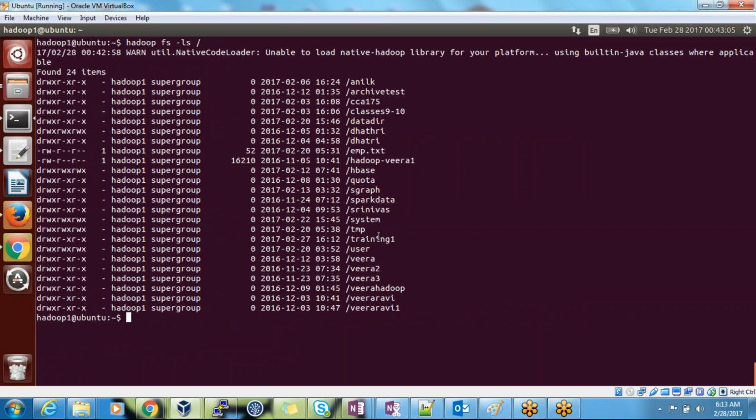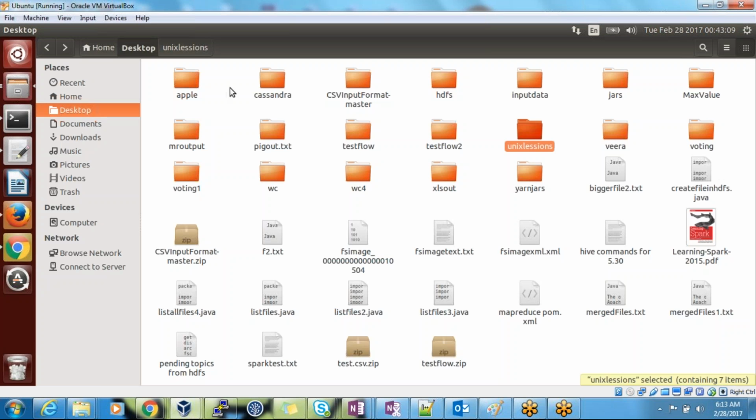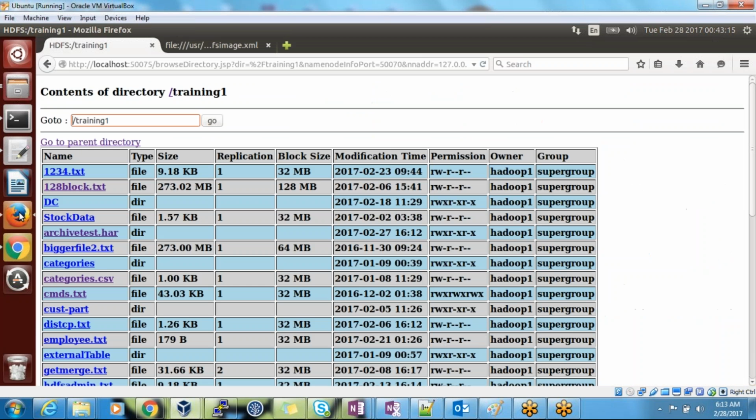See here, I have something called training 1. So I can see it from the command window, but I cannot see it here. That won't be possible. But to see that, we have something called the UI. It is running on localhost, because my Hadoop is running on my current machine. That's why I'm able to see it from here.